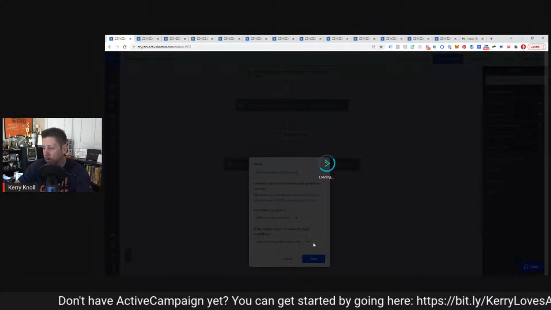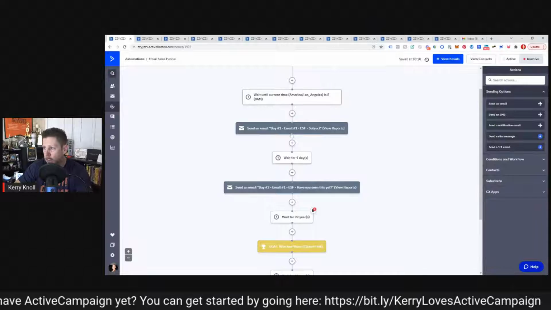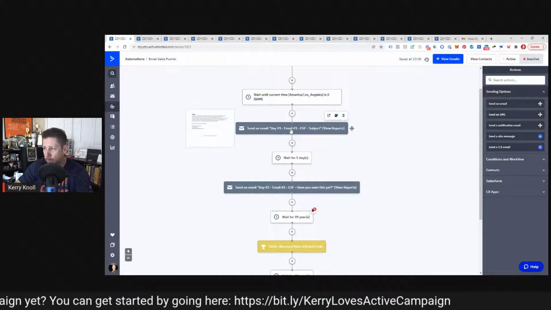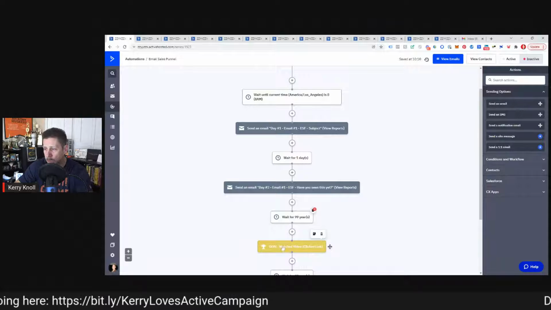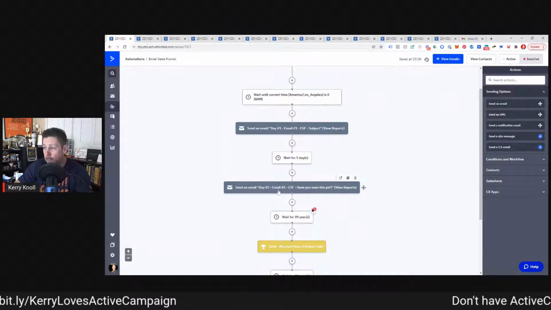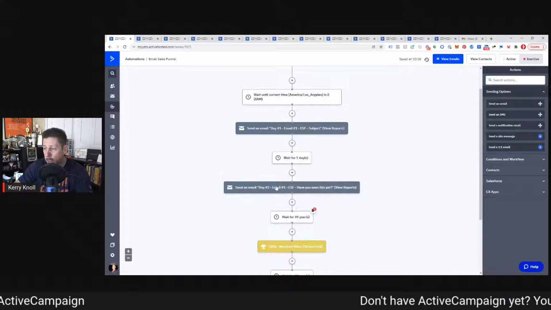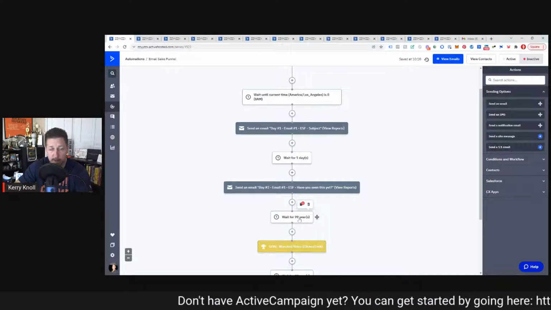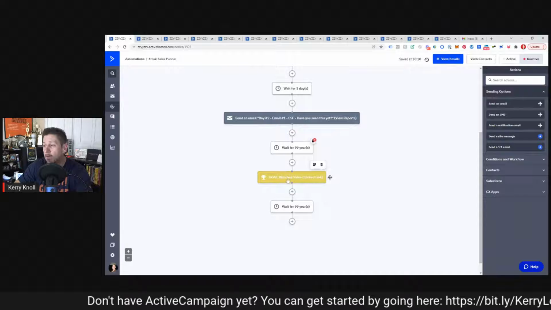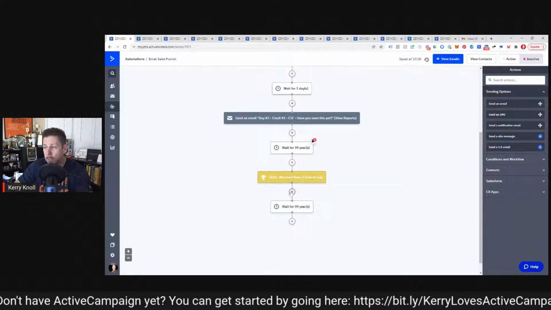And so therefore, what would happen is someone would get these couple emails. If they click the link in the first one, they would automatically be sent to this goal, and this would be where they end up. If they didn't click a link in either one of these 2 emails, they would wait here for 99 years, essentially forever. Then after they've watched the video, maybe we want to send them a different email.